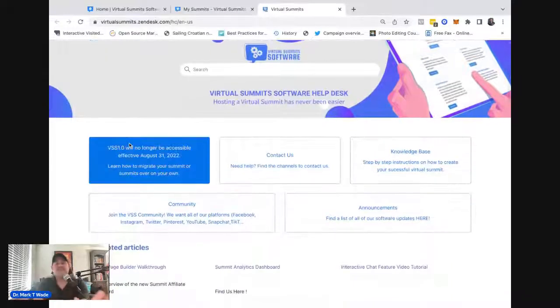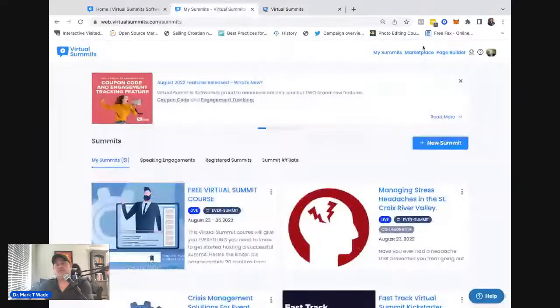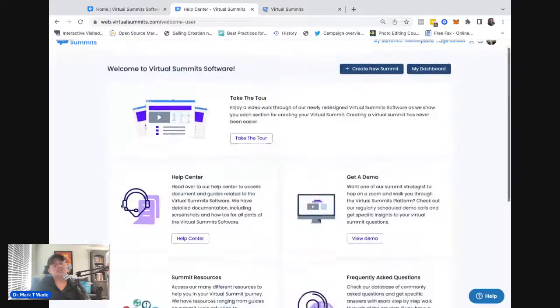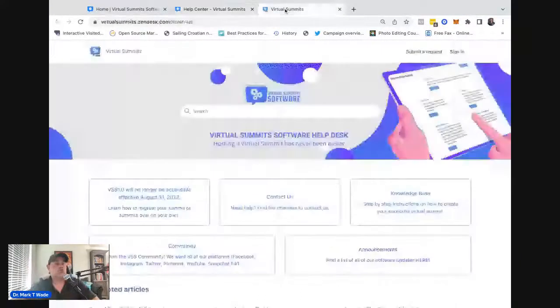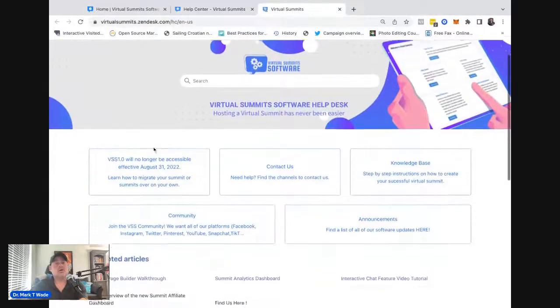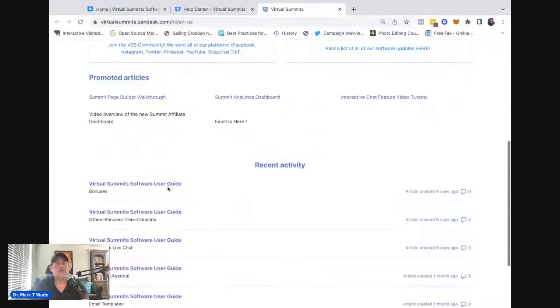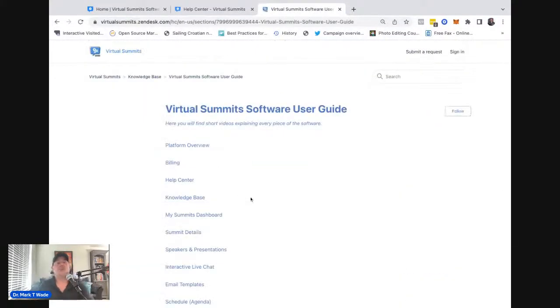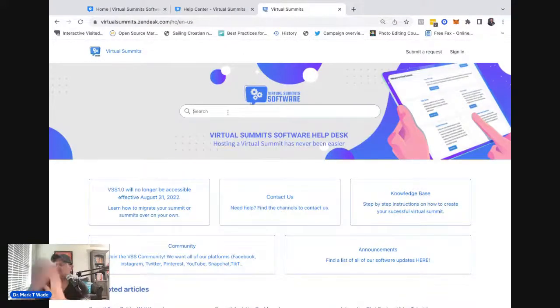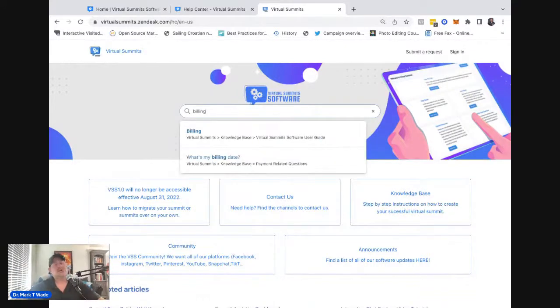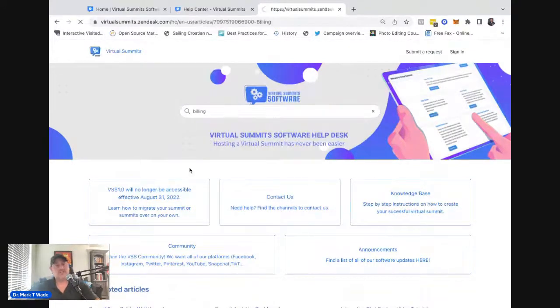One of your best friends here is going to be our help center. If you go up here to the help center, we've got tours, demos, and resources, but this help center is really where you should go if you have any questions, challenges, concerns, or something's not working right. Most importantly is this user's guide. This is a tutorial walkthrough of every single piece of the Virtual Summit software. You can usually start off by just typing in here and seeing what comes up. So let's say I have a question about my billing, how do I change my plan? These things are popping up right here.